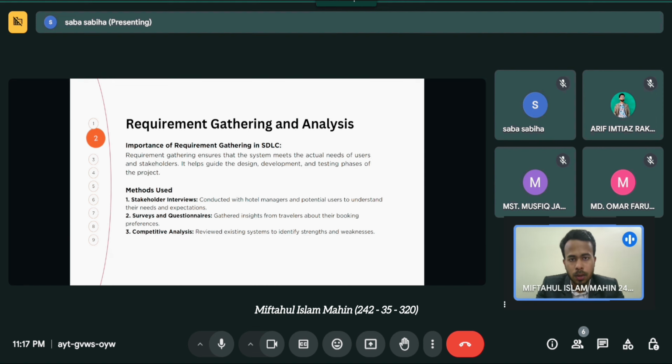Now I will discuss the methods used for requirement gathering. To ensure we gathered accurate and comprehensive requirements, we used several approaches. First of all, stakeholder interviews. We conducted in-depth interviews with key stakeholders such as hotel managers and travelers to understand their expectations and pain points.